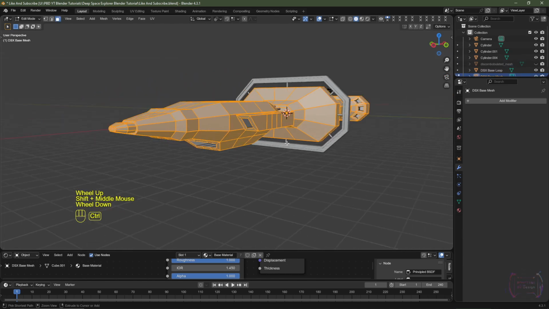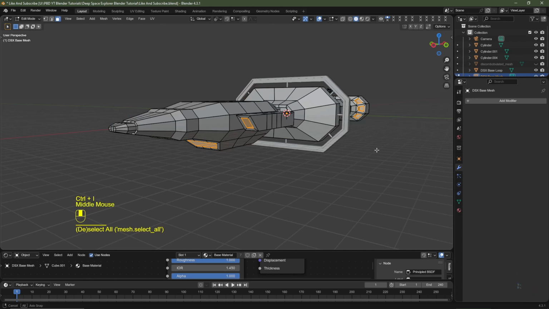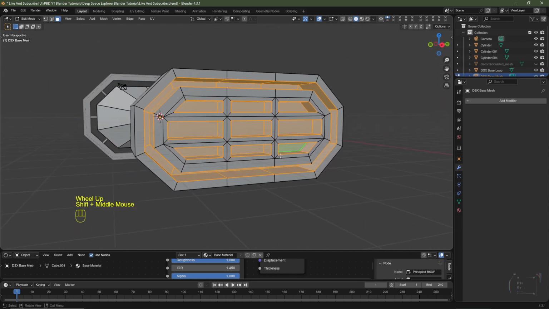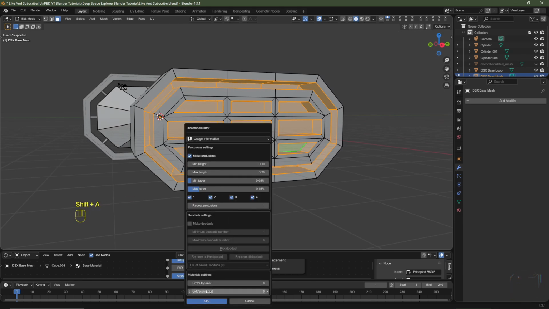So now I'm going to hit Control I, and that will invert the selection. So all the deselected faces are now selected. I'm just going to zoom into the rear end. I'll then hit Shift A, discombobulator. I'm going to click OK.